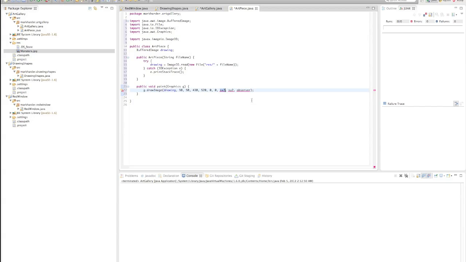And then the lower right hand corner, which is just the width and the height. And mine is 1700 and 2300. So make sure that you have yours for the width and height of your picture. And then it needs an image observer, and we always pass that null.